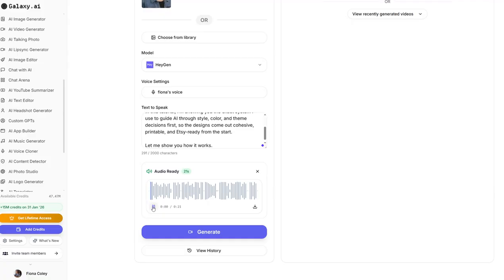It's ready. AI can create junk journal designs, but most of them don't sell. In this tutorial, I'm showing you the exact system I use to guide AI through style, color, and theme decisions first, so the designs come out cohesive, printable, and Etsy ready from the start. Let me show you how it works.